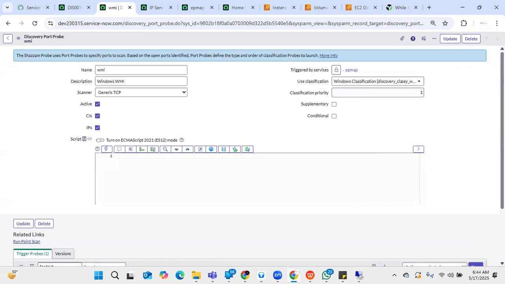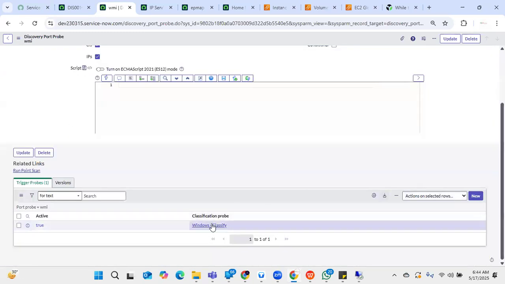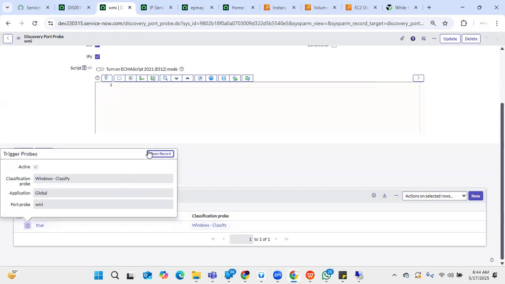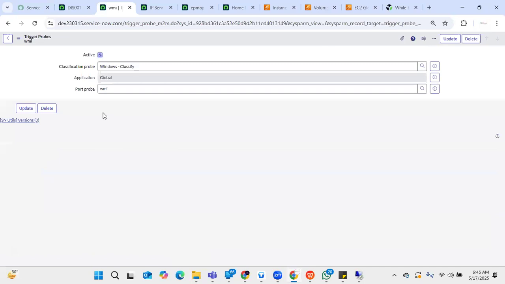I hope you are getting how it is triggering from here, right? Port probe, WMI trigger probes. If I open it, the classification probe is what? Windows classify is the probe. Okay, classification probe. Through that, so now let me open it.